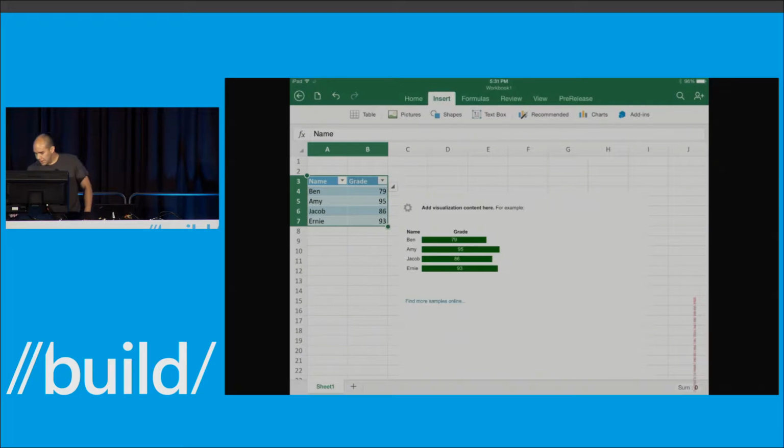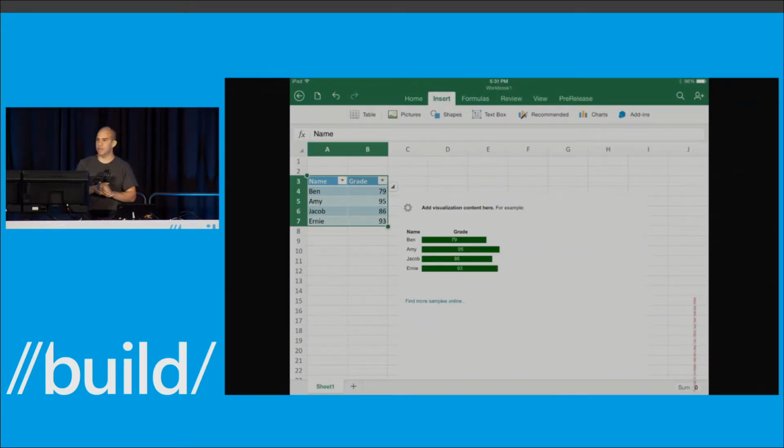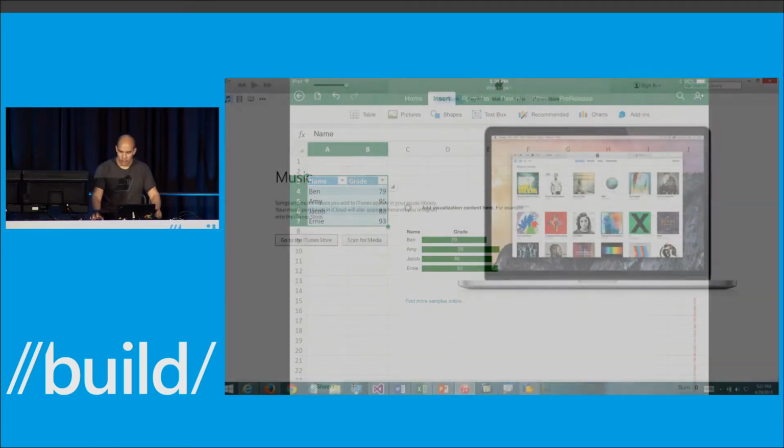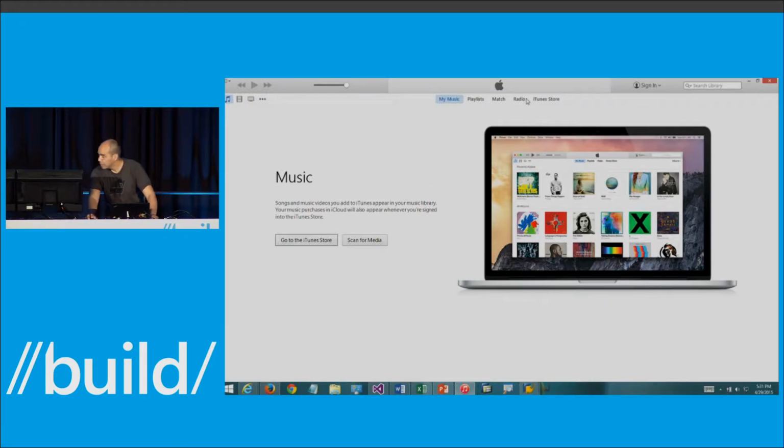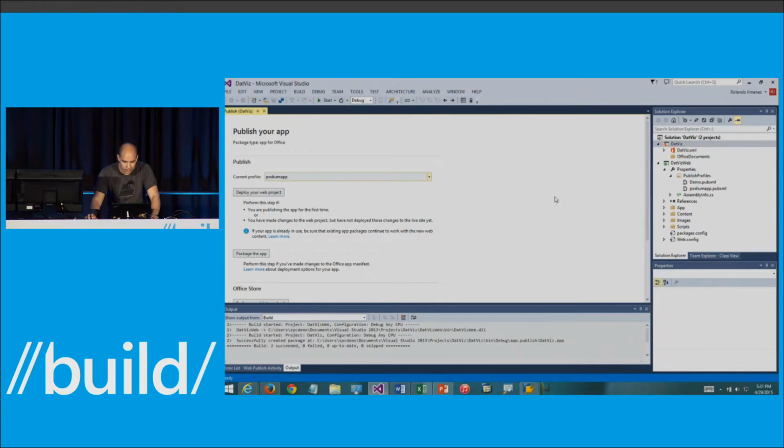Now, let's switch gears, and I want to show you also some of the new capabilities from platform perspective, as well as some of the APIs. What can you do with the APIs? So let me connect my mouse again. All right, so let's close iTunes here.